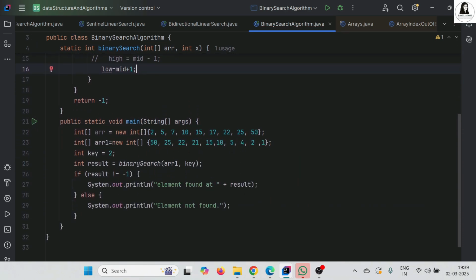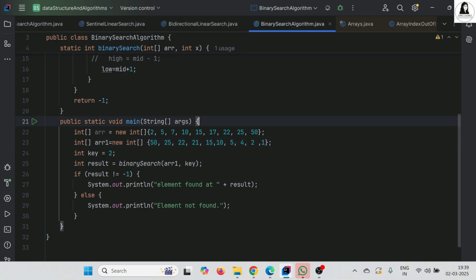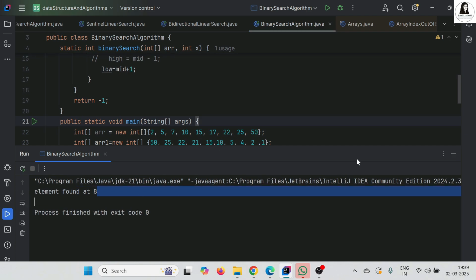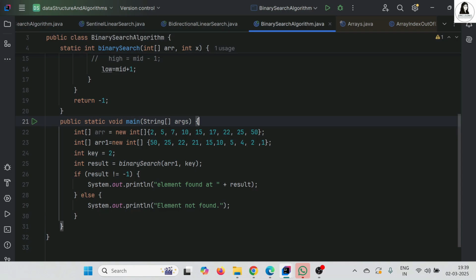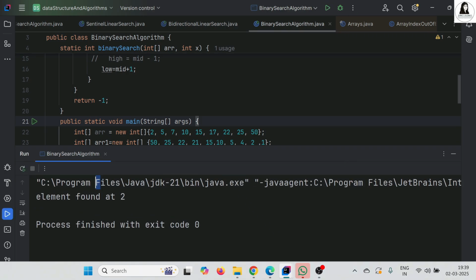If the key is 2, let's run this and see what output you will get here. 0, 1, 2, 3, 4, 5, 6, 7, 8. So element found at 8. You got it. If this key is, suppose, 22, so this is at 0, 1, 2. So the element is at index 2. We got it.